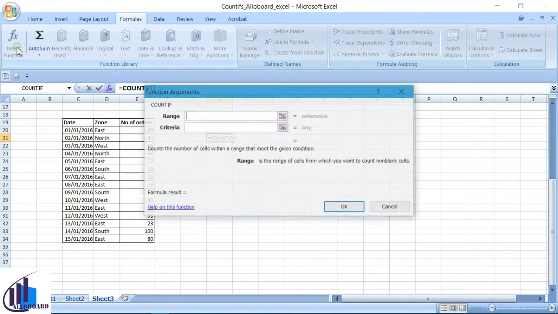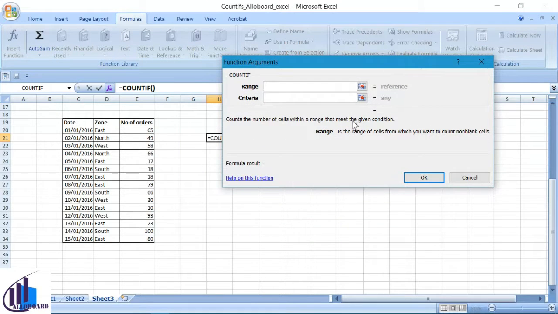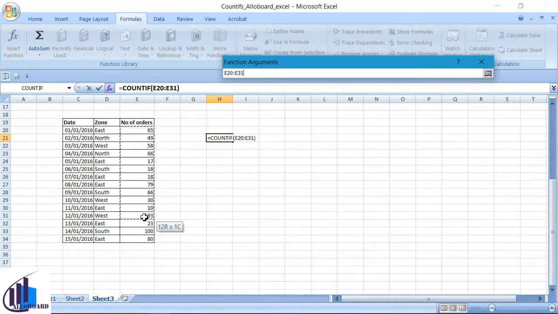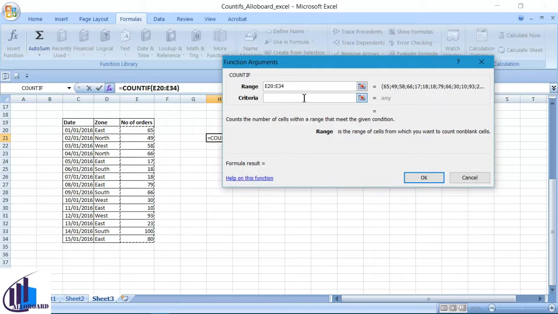The arguments of a COUNTIF function are the range and the criteria. The range is the range on which the search would be made. So our range would be E20 to E34, and what we are interested in is the criteria: we should find the number of rows, number of days on which the orders were greater than 50. The criteria is greater than 50.